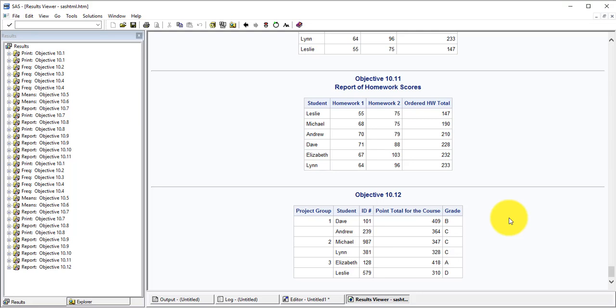Okay, so I ran the whole program instead of just that part, so that's why this grew quite a bit, but this is what I was looking for in objective 10.12. Project group 1 with the students in it. So here, those blank spaces, to me that is a little more intuitive that both of these are in group 1 and group 2. So it gives us a little bit of a visual separation, and then it gives us their ID number, their point total for the course, and then the grades in the course, in whatever order they happen to be in. So we wanted the group to be ordered, and it labeled them as project group.